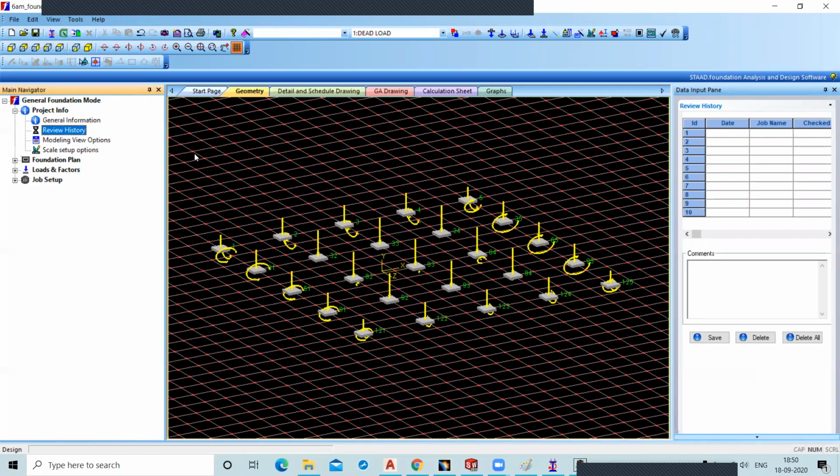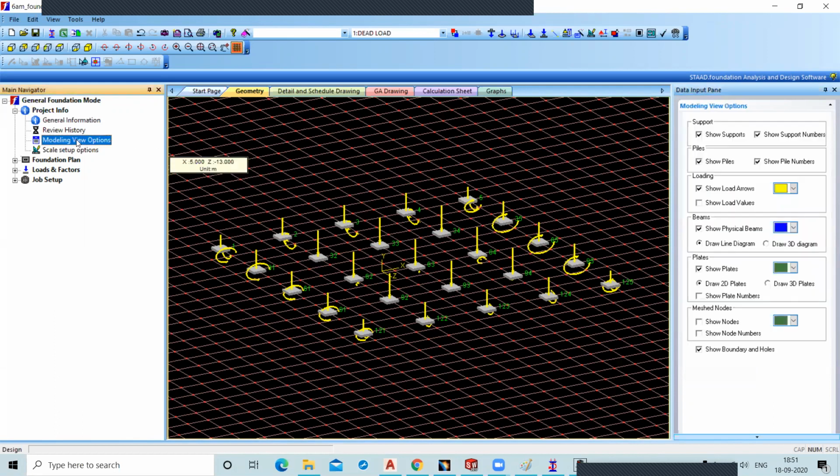What is the review? Changes made at every point after the feedback. So you can give the date and the job name for the review history, right? And this is the modeling view option.